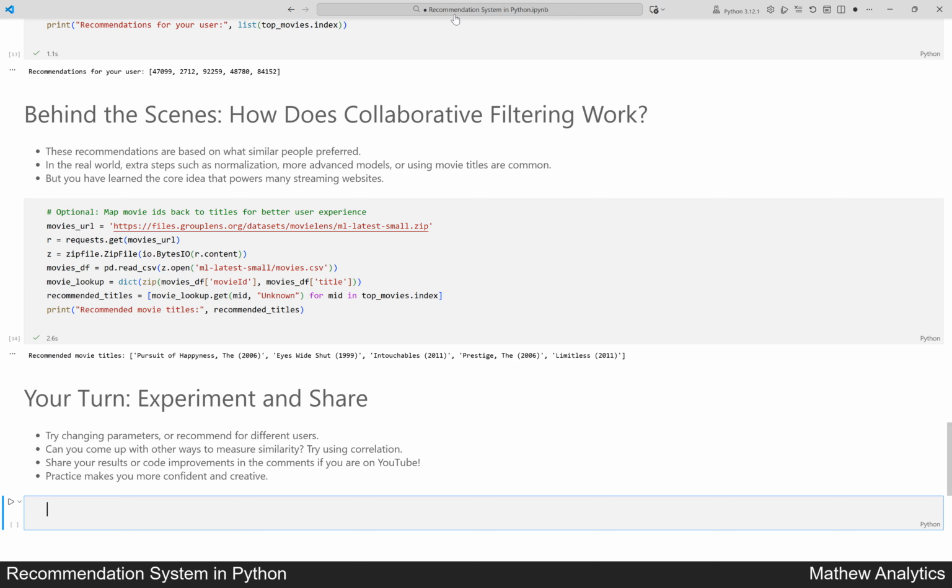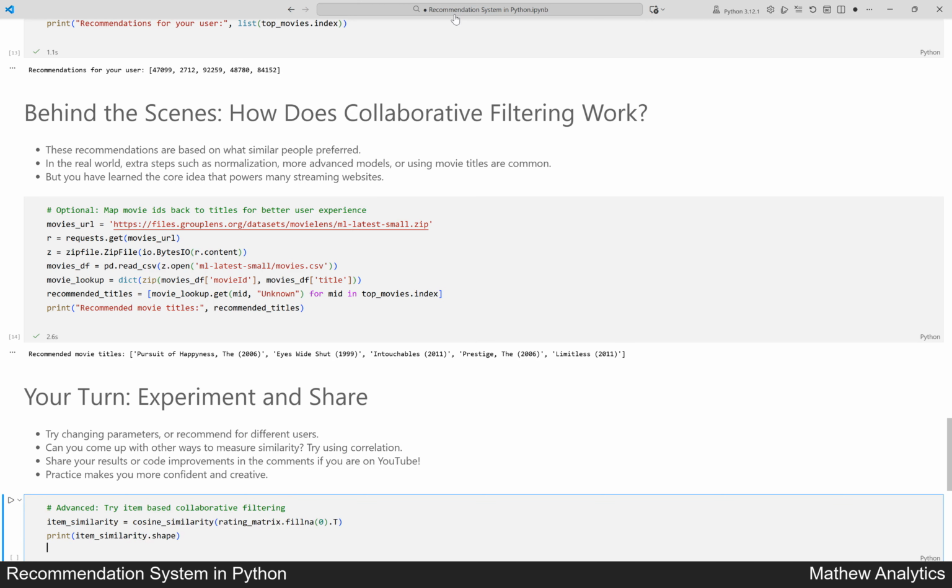Here is a bonus topic. Instead of comparing users, try finding similar movies. Advanced, try item-based collaborative filtering. Cosine similarity can also compare movies to other movies. The matrix shape shows size, one row and column for each movie.